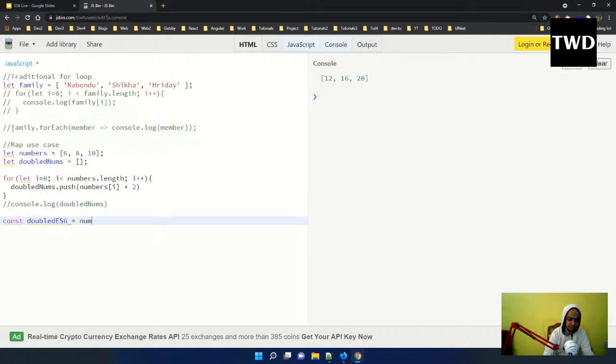And numbers.map, and then number, anything you can take, number, item. Okay, let me take item. So let me take it into 2, just item into 2. So it will loop through each item. The first time the item is 6, so 6 into 2, it will make that in the array. So all this logic we don't have to do anything. Internally it might be doing the same thing.